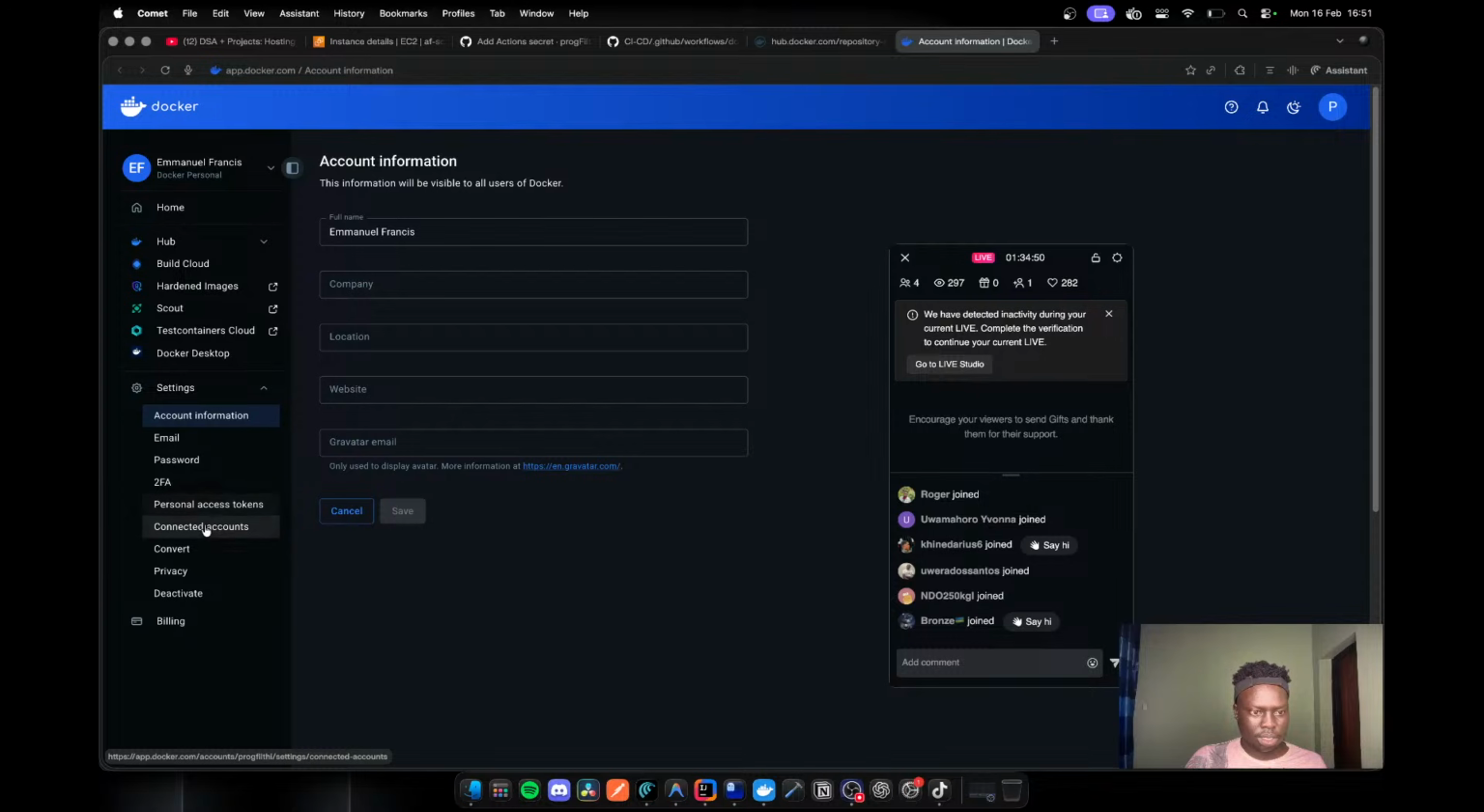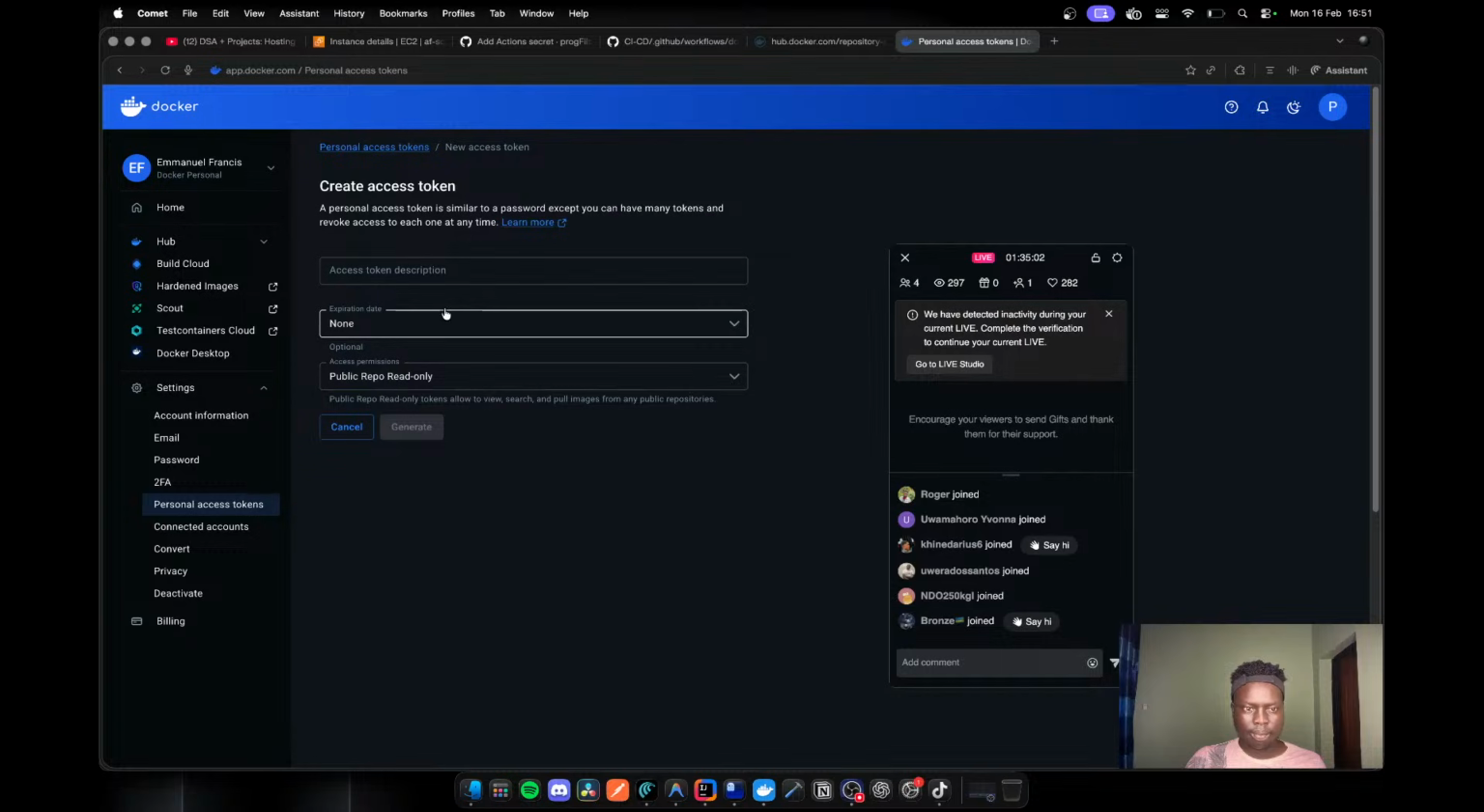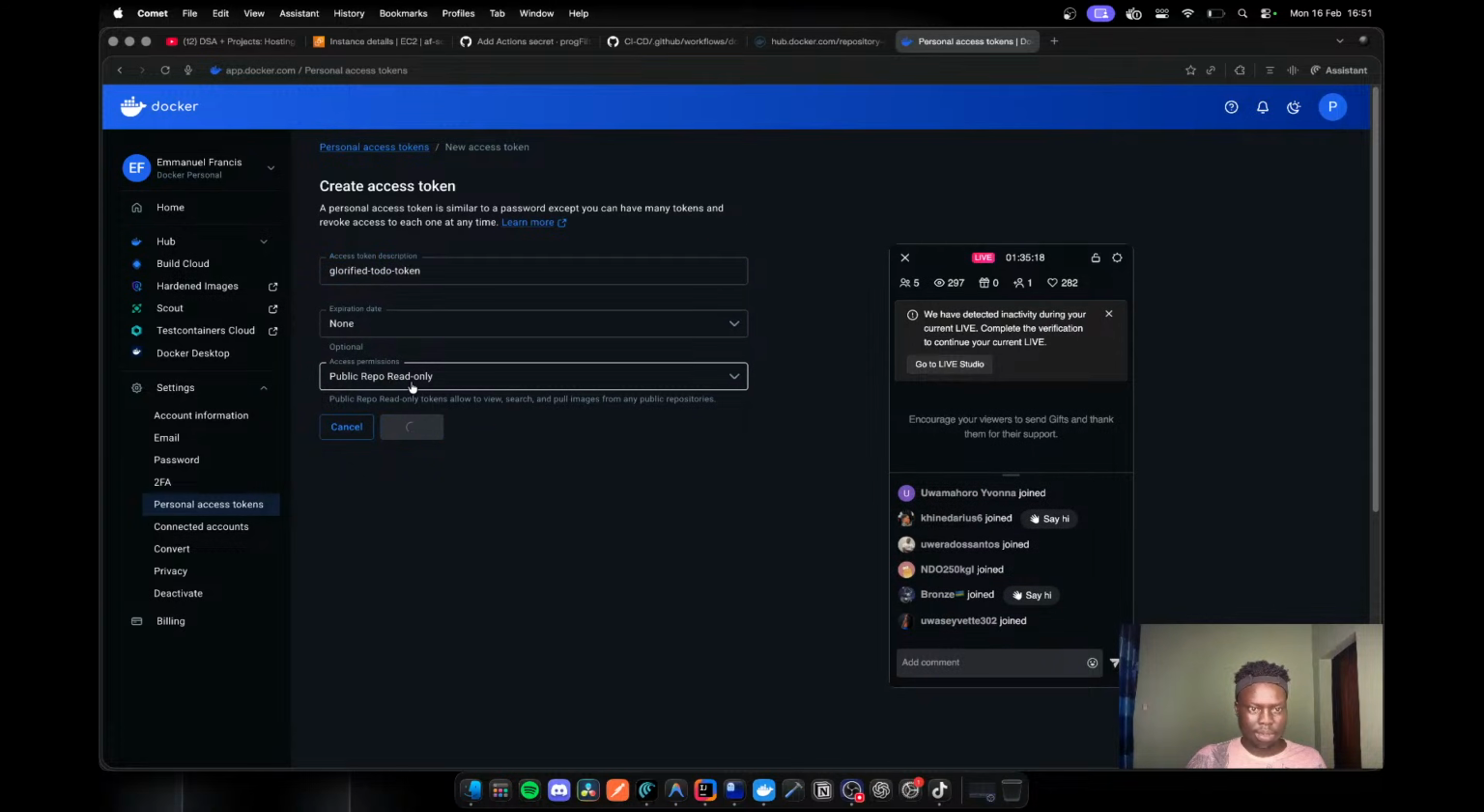Yep, and then we need to get the personal access token. We can just create another one here. Instead of Docker token, we can just generate a new token. Access token, we can just say this is for glorified to do. Glorified to do token, something like this. Let's copy this name. I mean, we can just generate this with public read only.